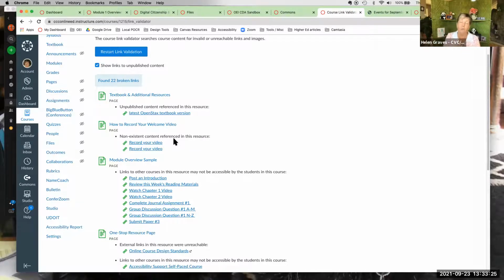If you run your own link validator and you get something like this, 22, don't worry, 22 isn't bad. I've seen courses with over 100 broken links. But the beauty is, yes, you have to go in and clean them up, but you don't have to find them yourself. Canvas locates them for you.